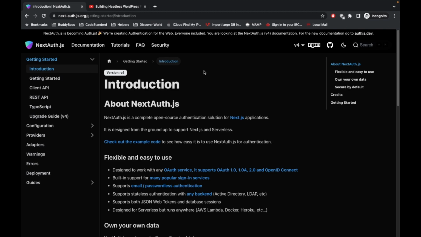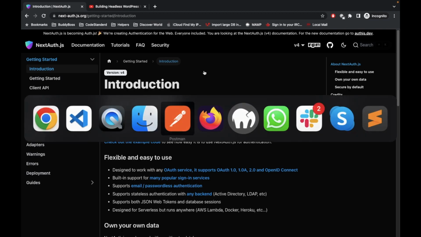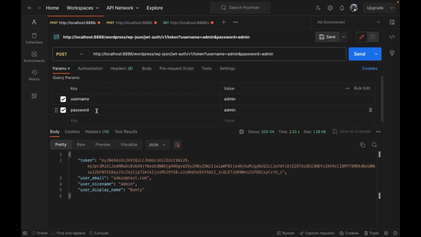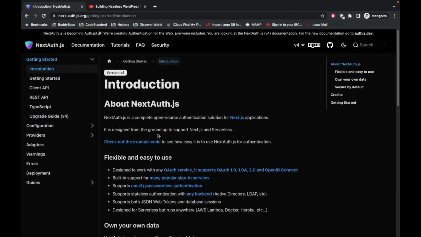As this is a WordPress site, we will be using the JWT auth token, which requires the username and password. So we will be using the credentials provider, which you will learn later in this video. So let's begin the coding.